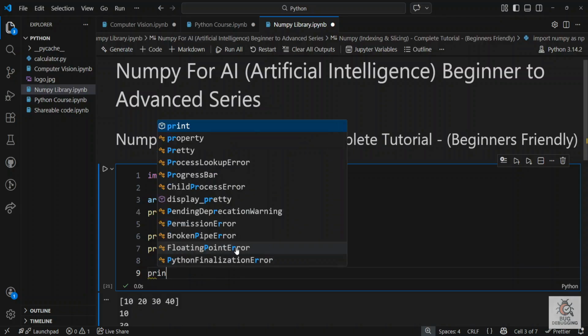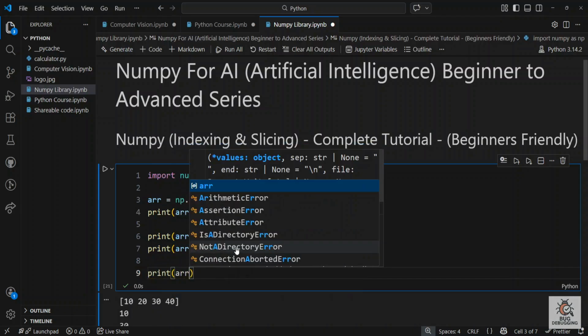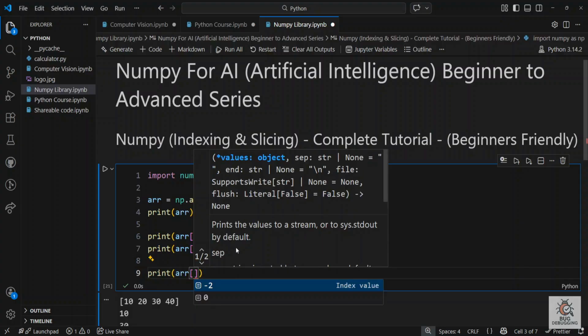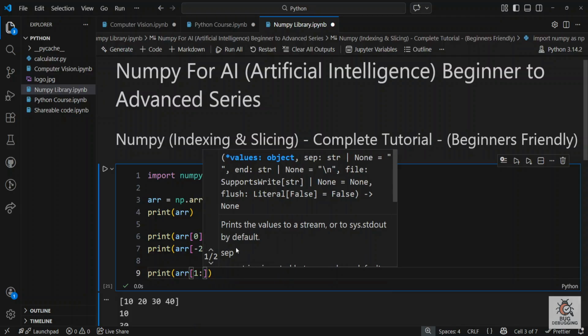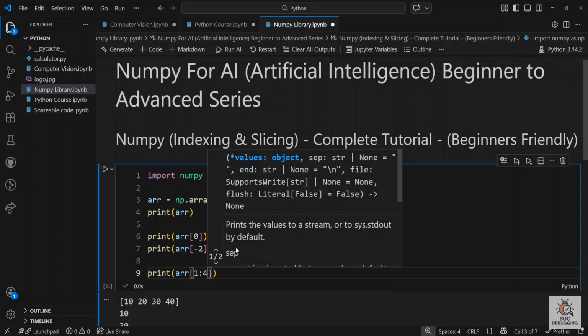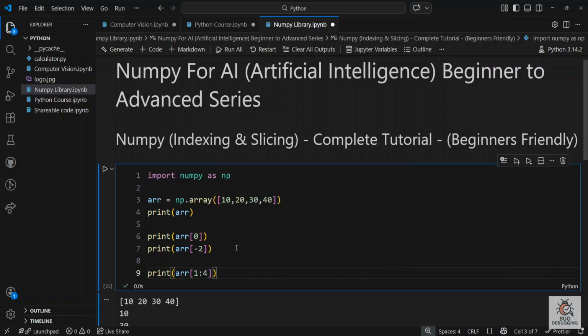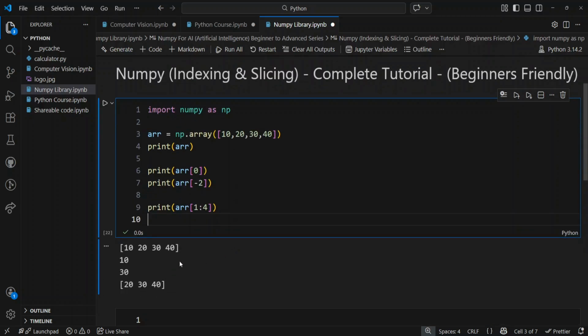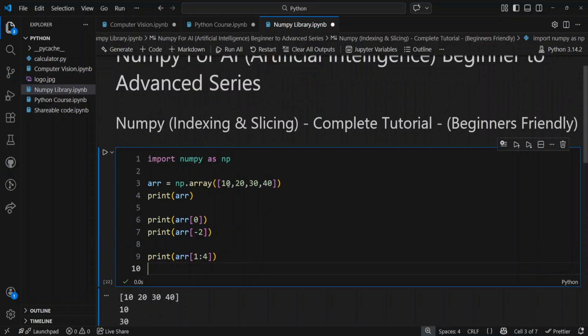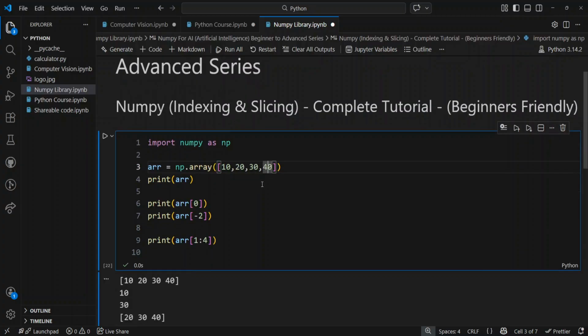Now let's slice a 1-dimensional array to get multiple elements. Let's say print array name, and in the square brackets we will provide 1, which is the start index, and colon, and then we will provide the last index, which in this example is 4. So the 4 will not be included, and let's execute the code and we get 20, 30 and 40. So index 1, 2, 3, which is 20, 30 and 40.